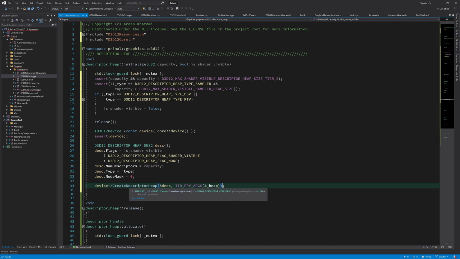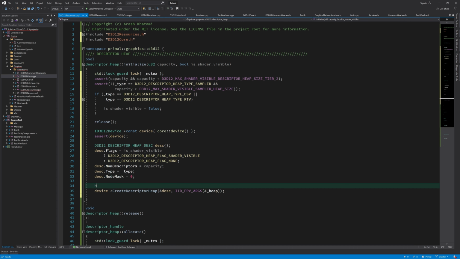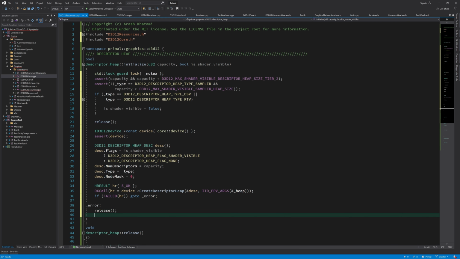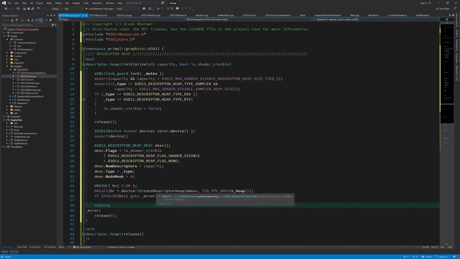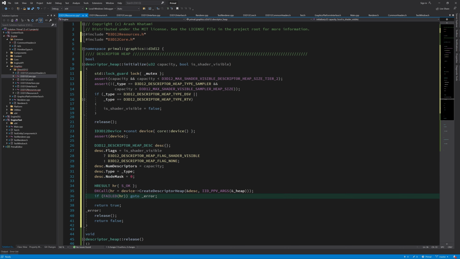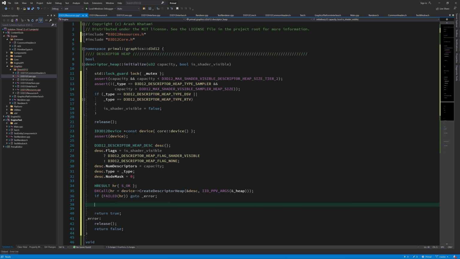And like before, we use an HRESULT. If this function fails to create a descriptor heap, then we will jump to the end of the function where we release everything that might have been created and also return false. Next, we can create the array of free handles.